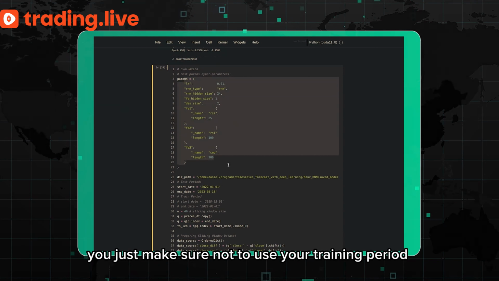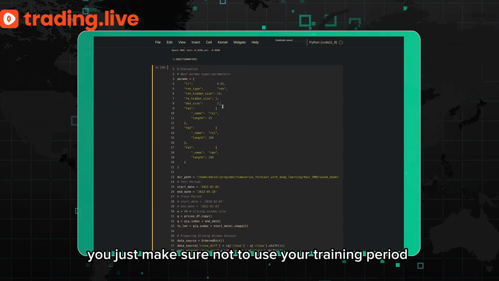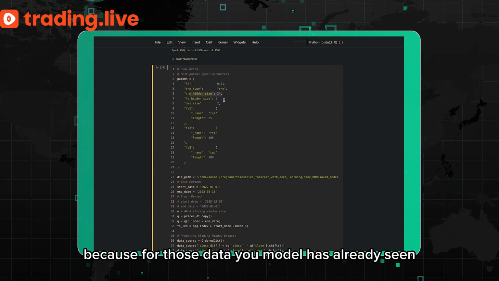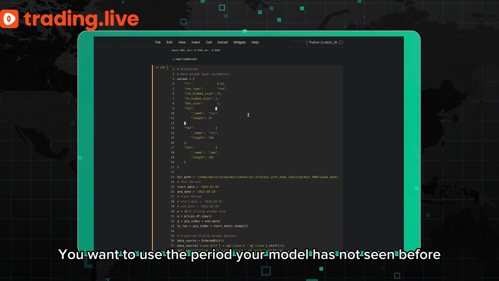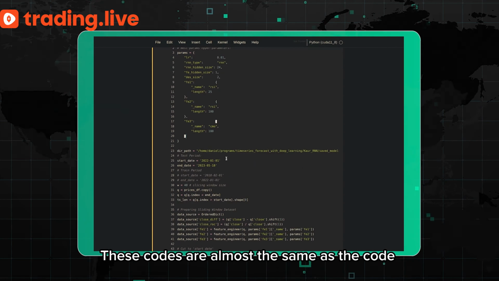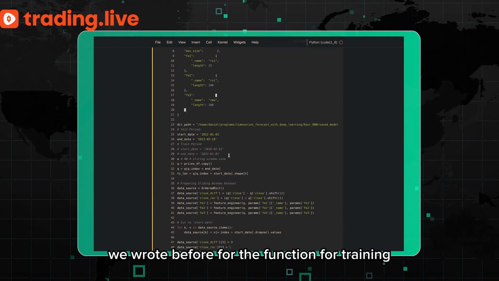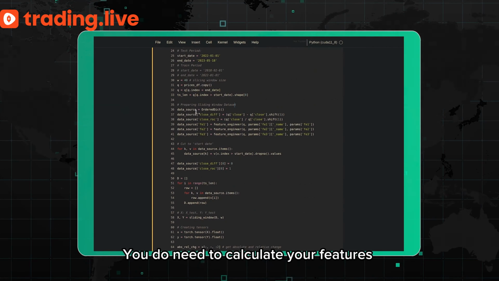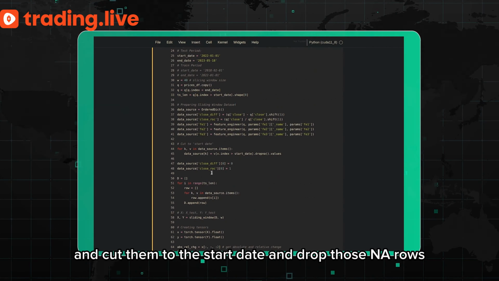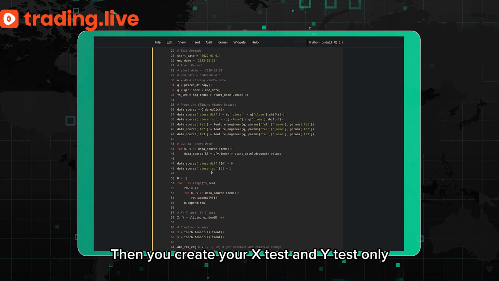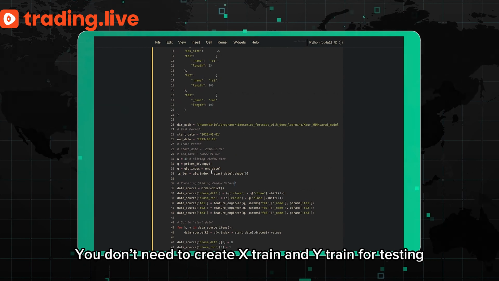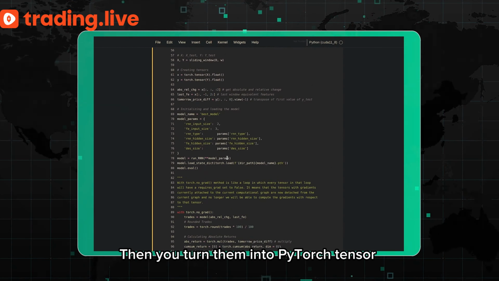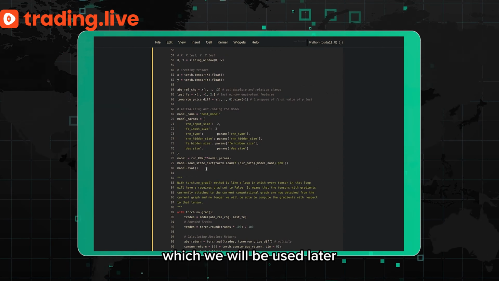For the period, you just need to make sure not to use your training period, because for those data your model has already seen. You want to use the period your model has not seen before. These codes are almost the same as the code we wrote before for the function for training. You don't need to calculate your features and cut them to the start date and drop those NA rows. Then you create your X test and Y test only. You don't need to create X train and Y train for testing. Then you turn them into PyTorch tensors and grab some variables which will be used later.